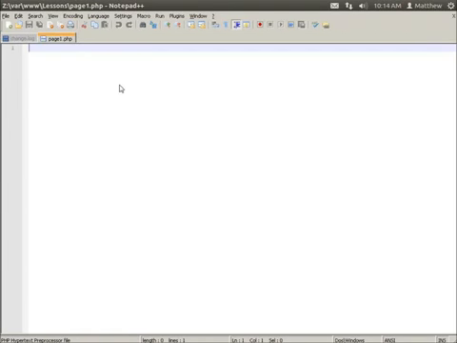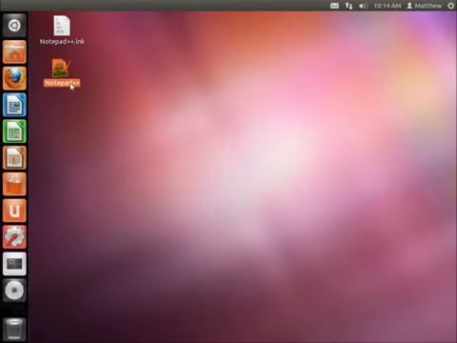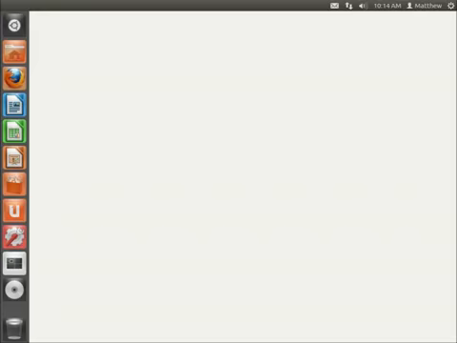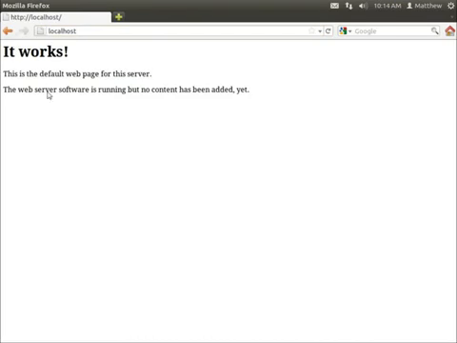Now let's also double check our web browser to make sure that it's up and running. So I'm going to close that now, and you can see Firefox is here. I'll open up Firefox, and I'll type in localhost and hit enter, and you can see it works. This is the default page for Apache on a Linux computer. And so I'm going to close that.